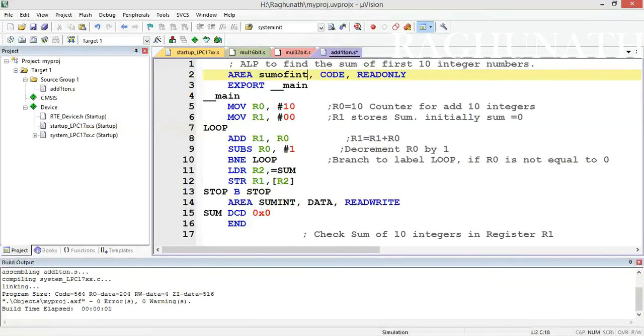The code is LDR r2, =sum, at line number 11. So get the address of that sum into the r2 register. After that, our sum is present in r1, so store the r1 content into the address specified by r2. After this you can check the output in the r1 register, or you can also check the output in the location.